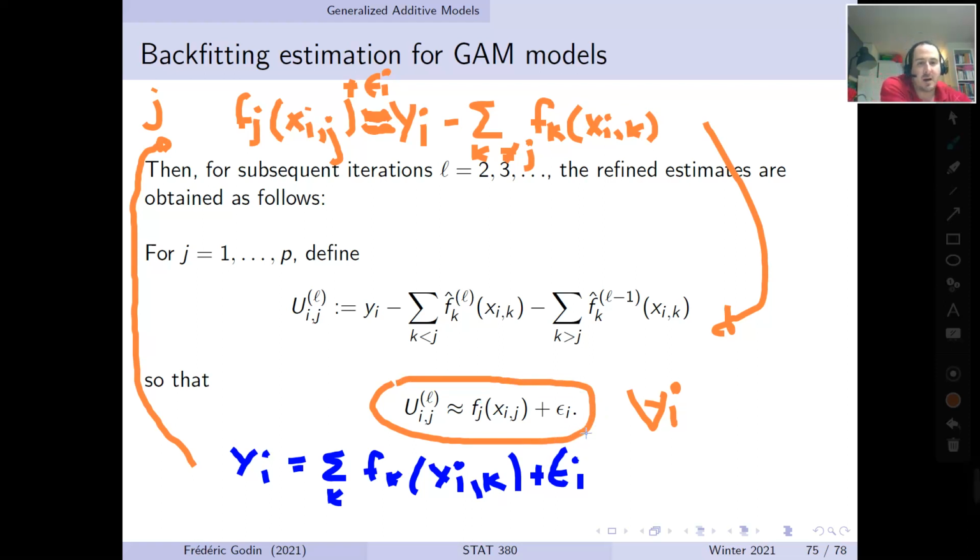Based on this, because fj is a parametric function, this becomes a univariate regression problem. So you can get an estimate of fj out of that, and this is much simpler to solve than the multivariate regression problem, because a univariate regression is easier. It's always easier to tackle univariate regressions than multivariate regressions.